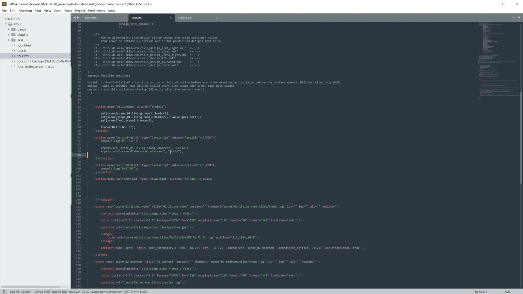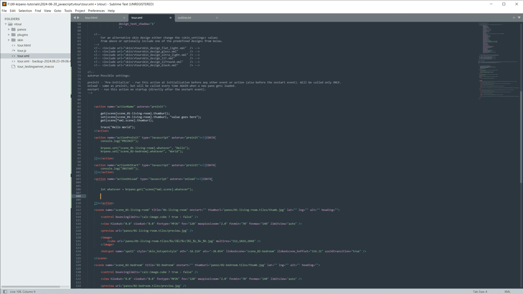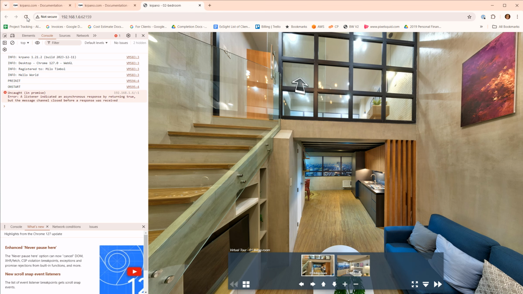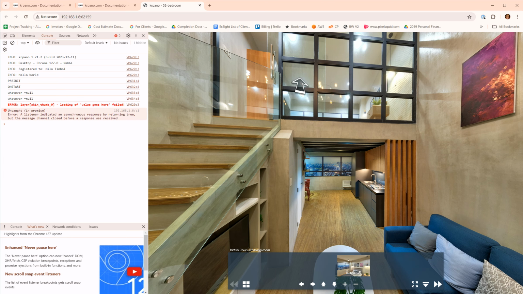So how do we know that this was set? Every time a new panorama loads, we'll try to get that. So let whatever equal krpano.xml.scene, get whatever, and then we do a console log, whatever equals whatever. Refresh. Value goes here. Okay, so I messed up.